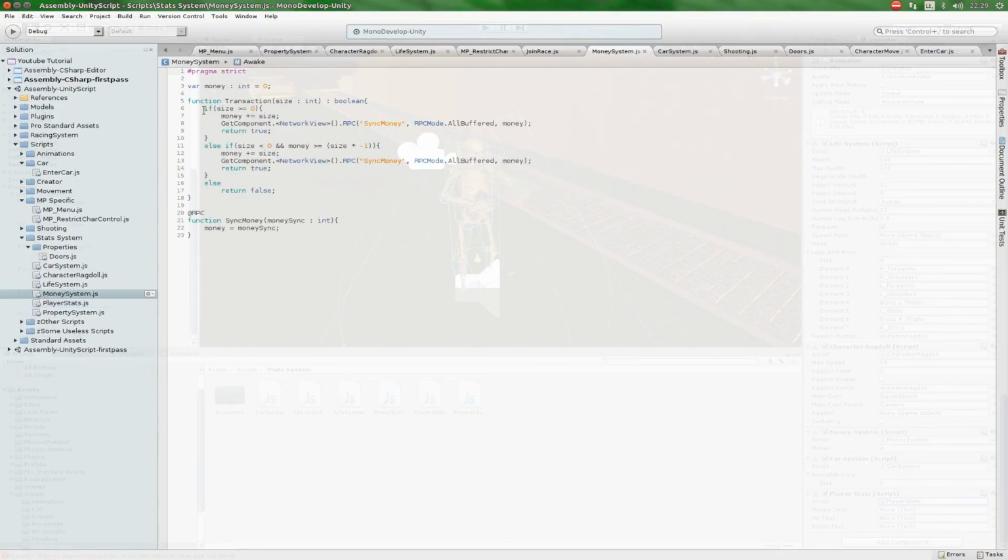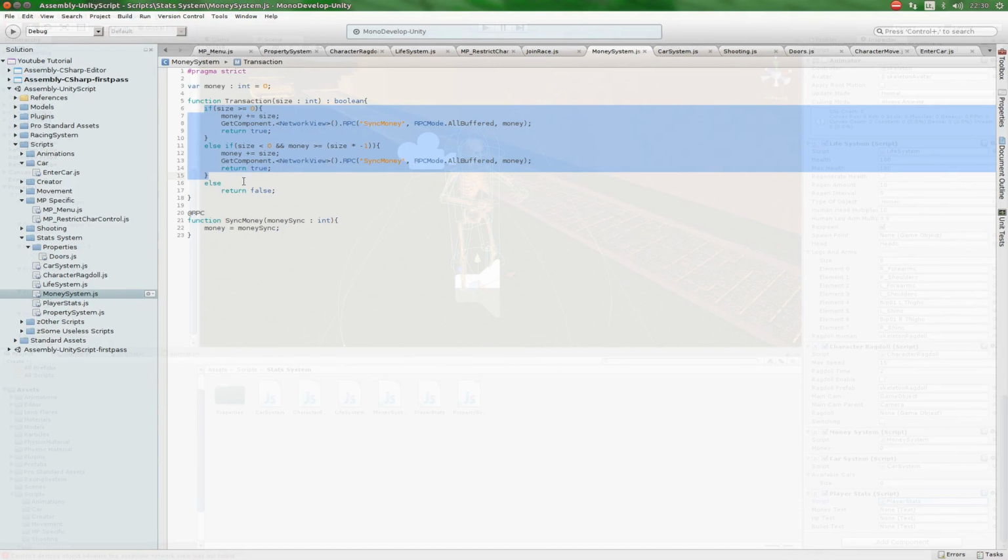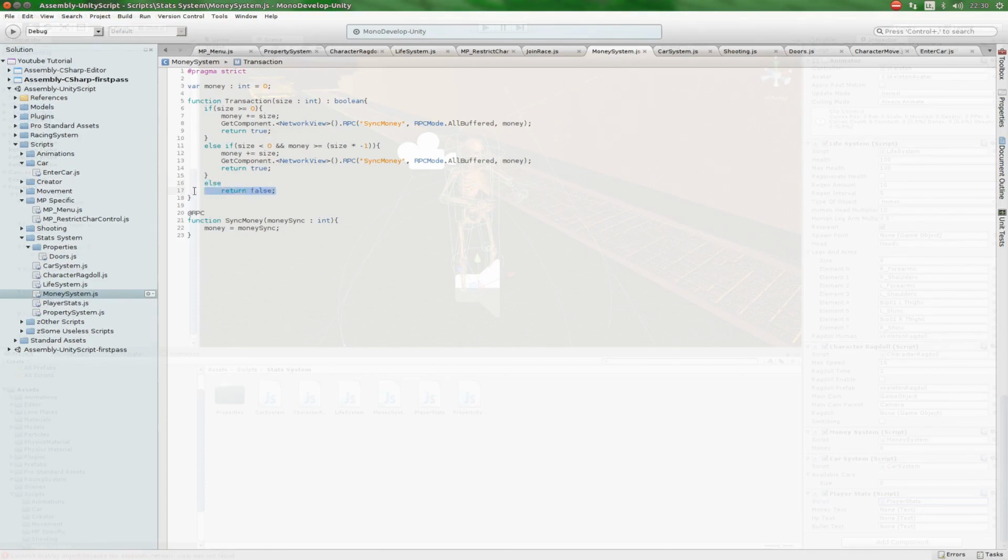Money system, in this case, has a single variable, money, and it has two functions called transaction and sync money. Sync money isn't really important, but just let it be. We have all the stuff: it checks if my money is good enough, and then does the stuff. If it's not, just return. If this is okay, then it returns true and removes or adds money. Or if it's not okay, it returns false. That's it.